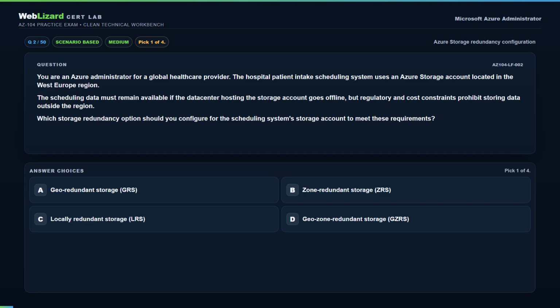Option A. Geo-redundant storage, GRS. Option B. Zone redundant storage, ZRS. Option C. Locally redundant storage, LRS. Option D. Geo-zone redundant storage, GZRS. Choose your answer before the reveal.